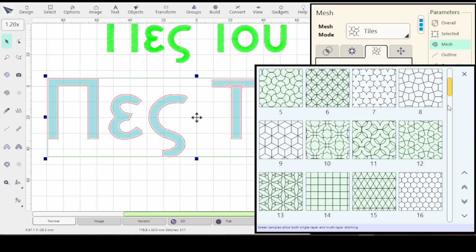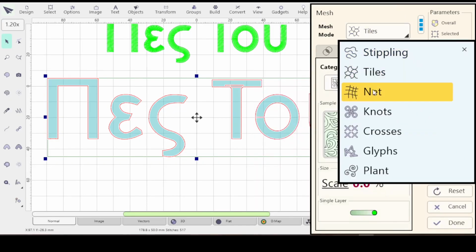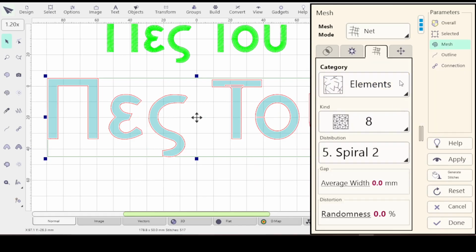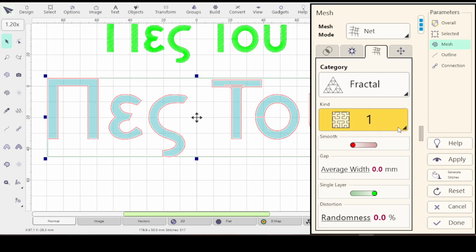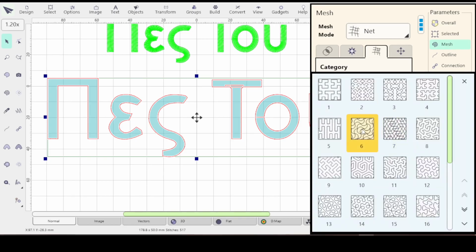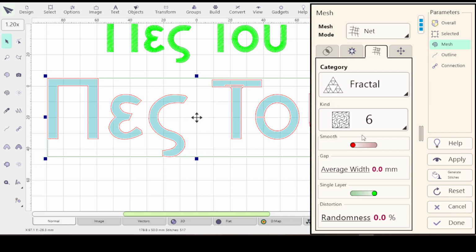There was one that I really, really liked. I think it was in net though. It wasn't elements. I think it was fractal. This one. I'd be interested to see what it looks like. And I haven't used it in a while, so I don't know what the smoothing will do. Because this is already smooth, so I honestly can't remember.